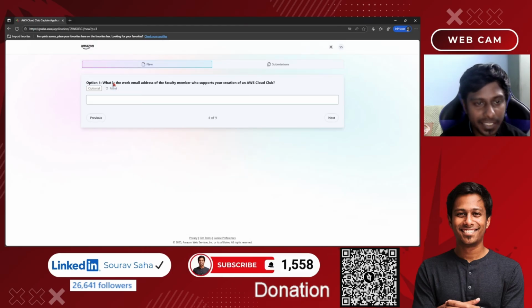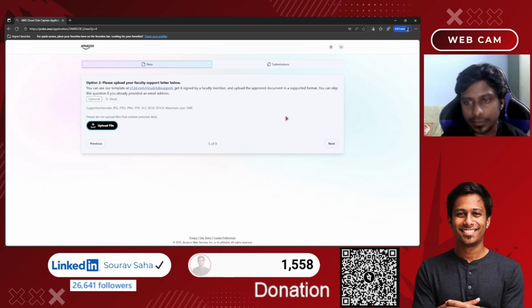Next, here it says it's optional, so I'm skipping. Now you have to put the work email address of your faculty member. Next, if you are choosing option two, then you have to upload the support letter. Either of them you have to upload, right? Next.